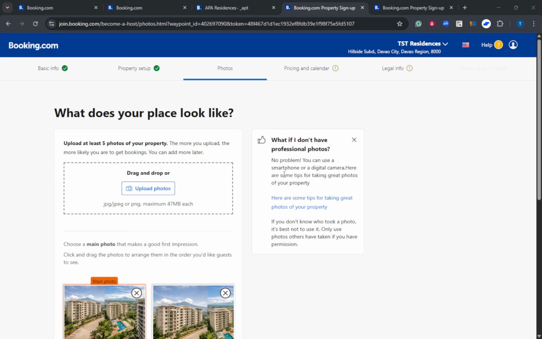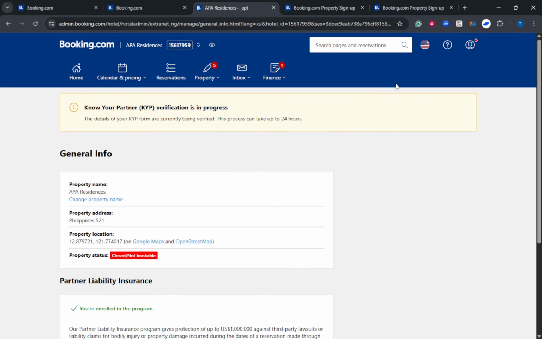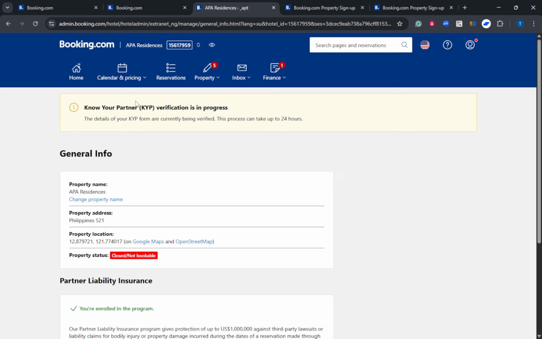First, sign into the Extranet at admin.booking.com using the same partner login you already use to manage your current listing. Make sure you're on a secure connection and that you're accessing the correct account, since this keeps everything under one profile and makes management easier later.